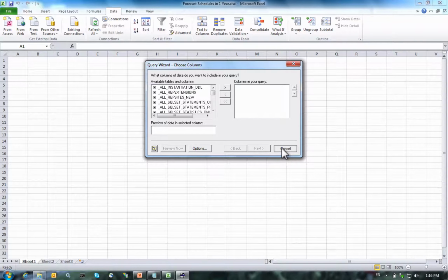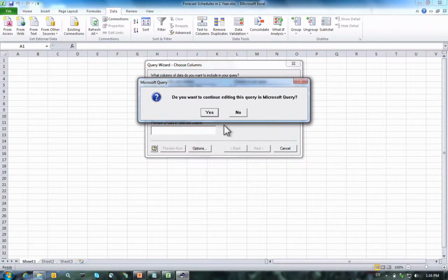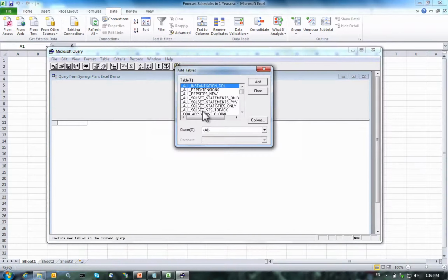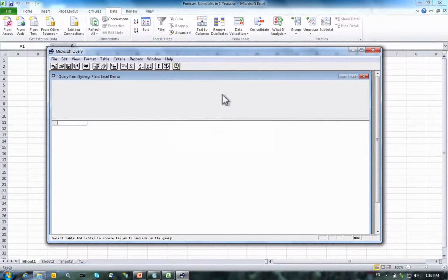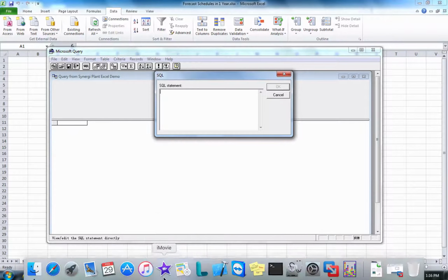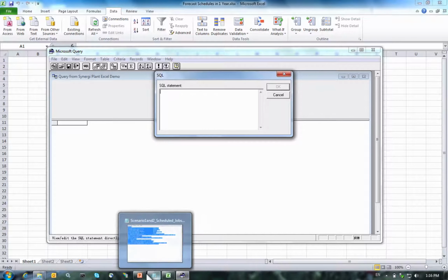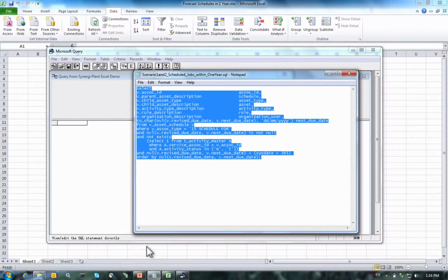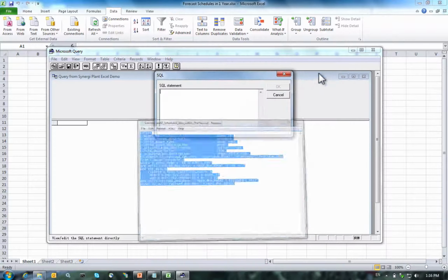But for today, I'm not going to do that because I have my own SQL statement. So I will just say continue editing the query. Yes. And come here again, you can select some table out, drag some graphic here, but I don't want to do that because, as I say, I have my own SQL statement. So I just click on the SQL button and copy my SQL statement and paste here.